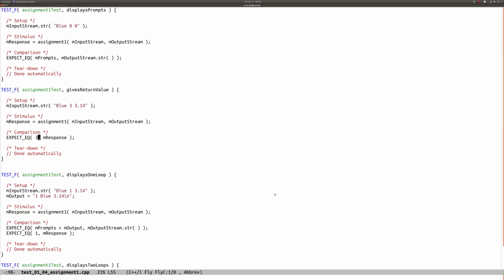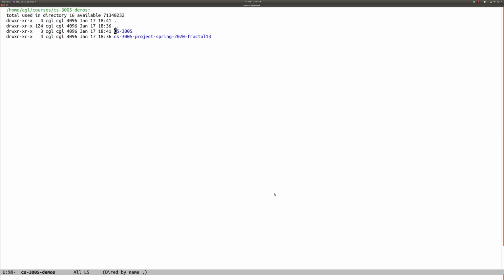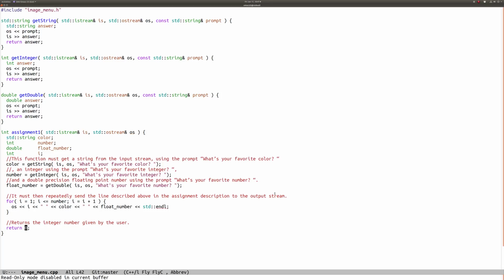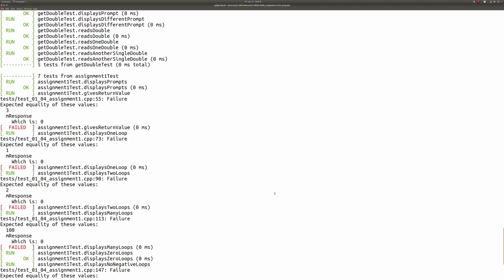So let me go back to my editor and back to my Git repository for my master source code inside of image menu CPP and put that back to what we know the right answer should be, which is whatever the user said their favorite integer was, that's what we should be returning. Okay, I fixed the code inside of my Git repository.